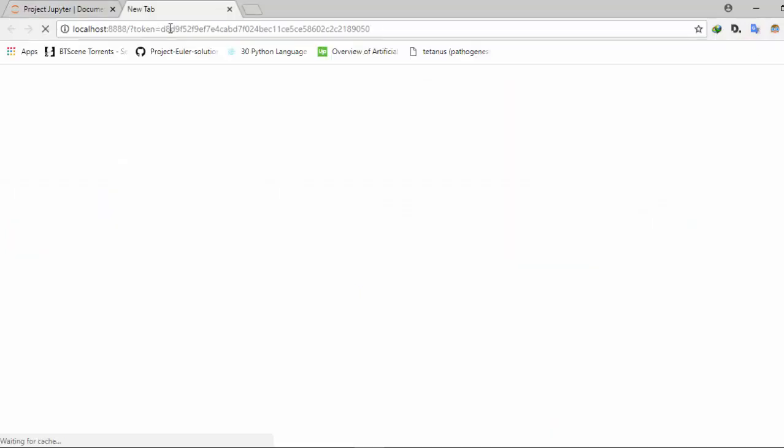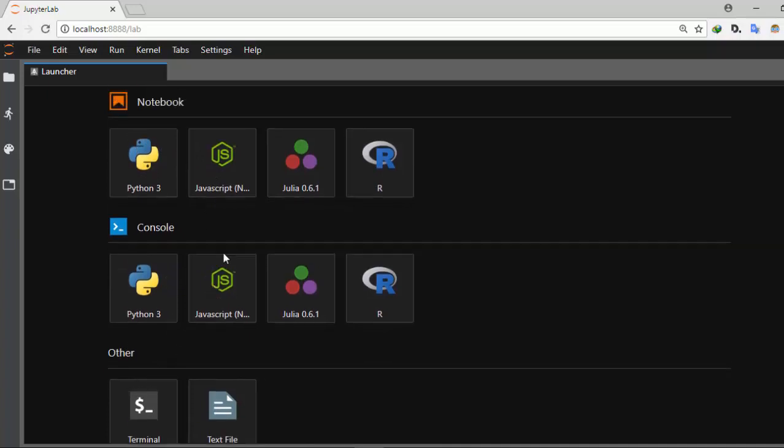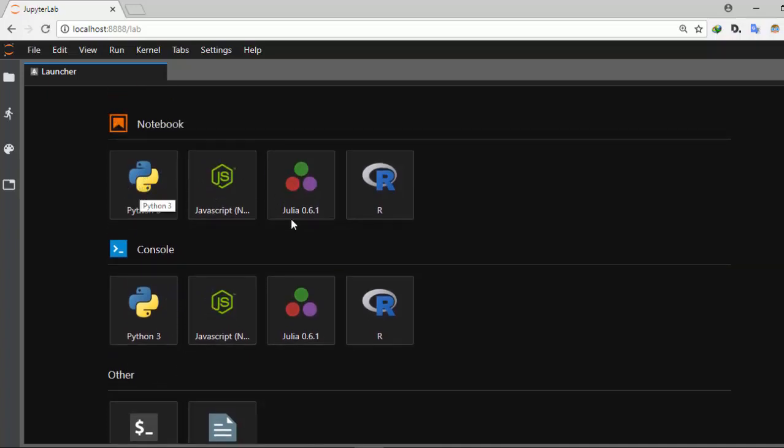Perfect. So it's opening quite nicely. This is how it's going to be. This is a normal launcher, right? So this is quite interesting. It's going to give you the notebooks, the console, and others, right? There's a tutorial on how to add these particular kernels. I have Python, JavaScript, Julia, and you can follow that tutorial on how to add these kernels to it. Now let's see some cool stuff you can do with it.